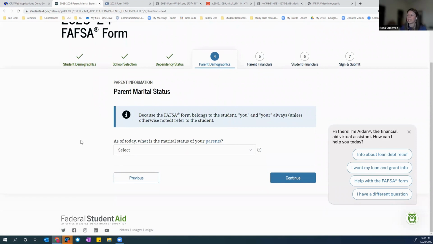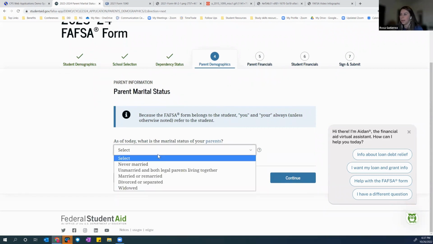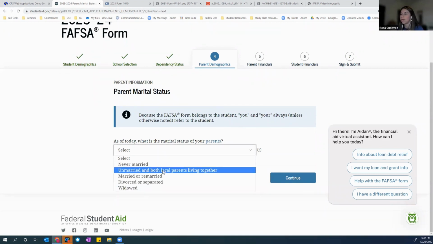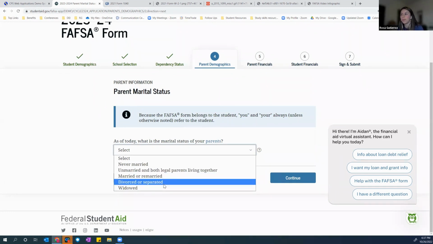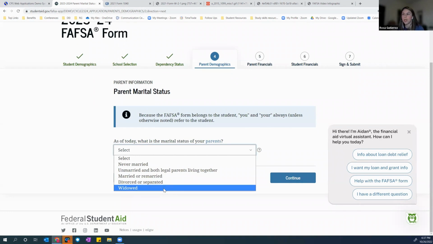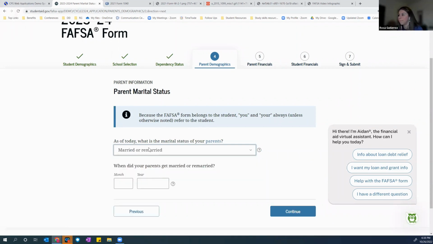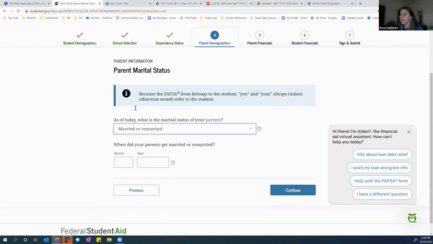The question is asking, as of today, what is the marital status of your parents? Go ahead and answer: never married, unmarried and both legal parents live together, married or remarried, divorced or separated, widowed. For a lot of y'all, this might be pre-filled because it's pulling information from last year's FAFSA. So I'm just going to select one here, and then it will ask you for the month and year. I'm just going to make something up here, but like I mentioned, for a lot of y'all, this might be pre-filled because again, it's pulling from last year's info.